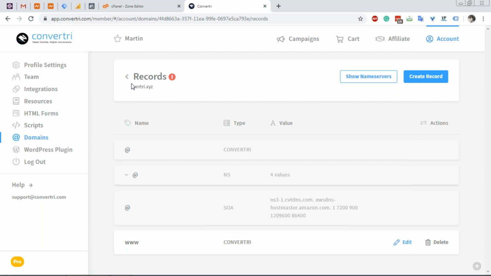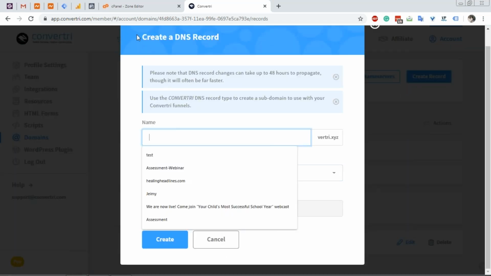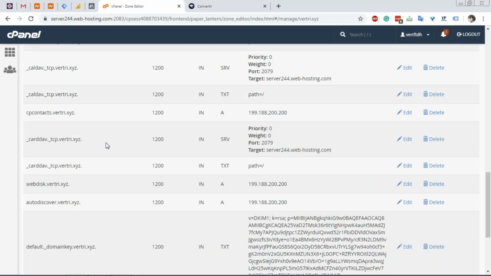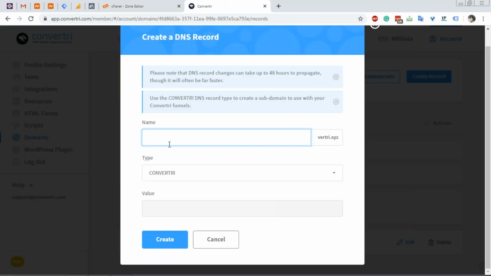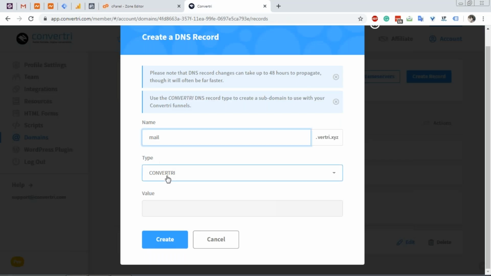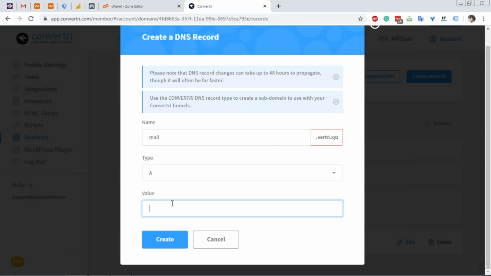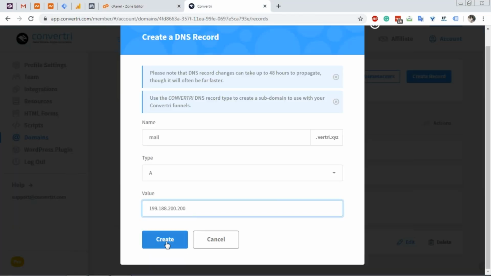So we're going to create the new records now. So we go on create record right here. And we're going to just start at the top. So we've got mail. That's the first one. I mean, that one's obvious, right? So we've got mail, and the record that we want is this number here, and the type is an A. So type right here, A, and then the value is this record here. So that's the mail one done.